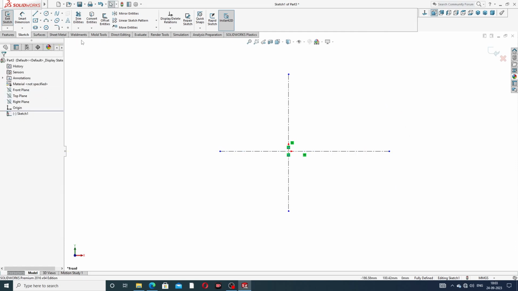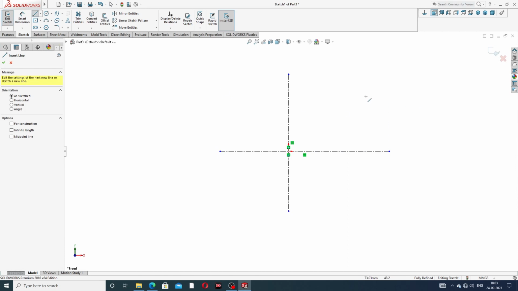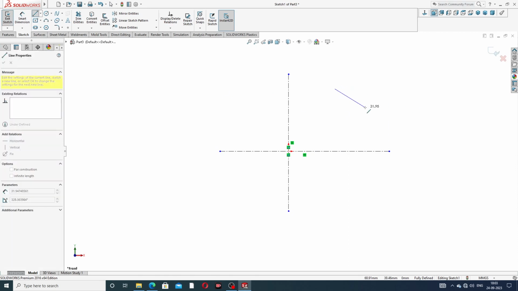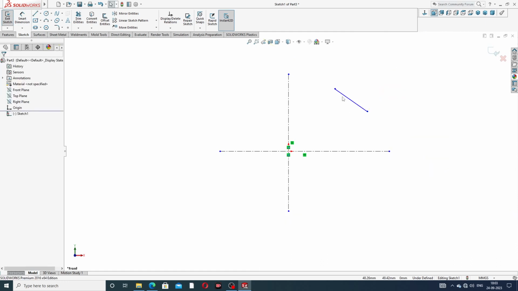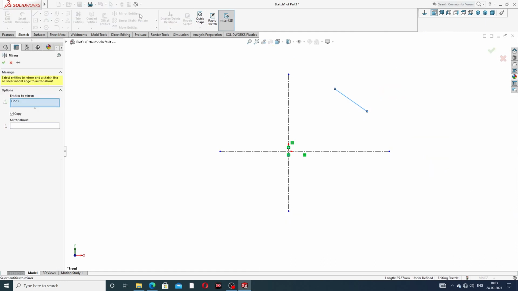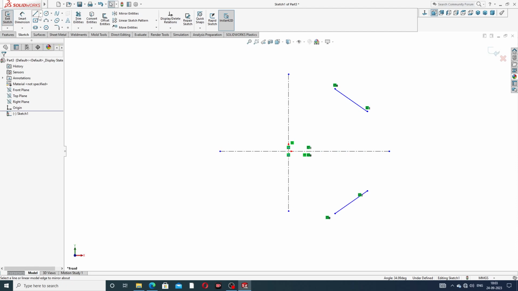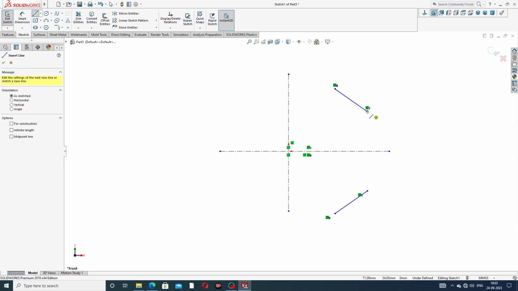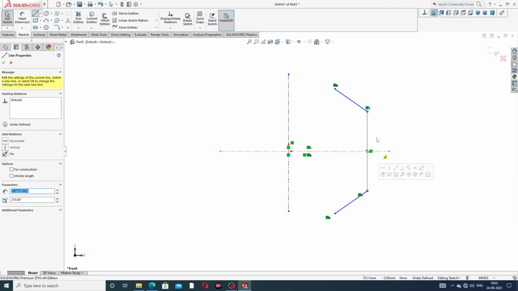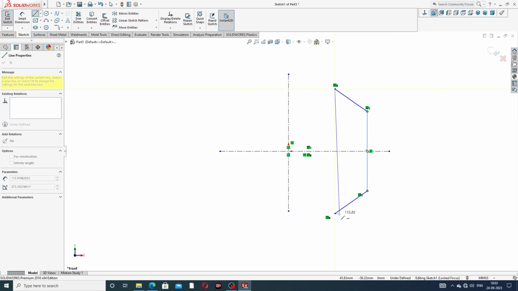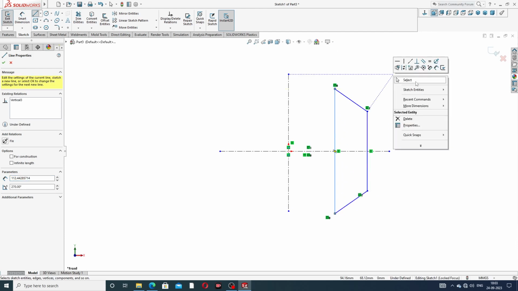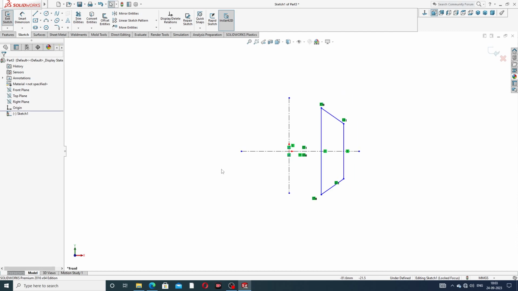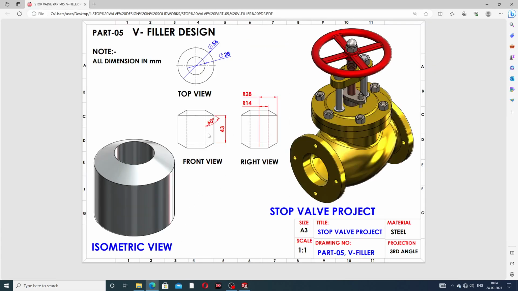Okay, at first select a line. Select this or draw an inclined line, then select this line and go to mirror, mirroring about this. Again select a line and connect both. This connects to this. Okay, and all dimensions are available here.